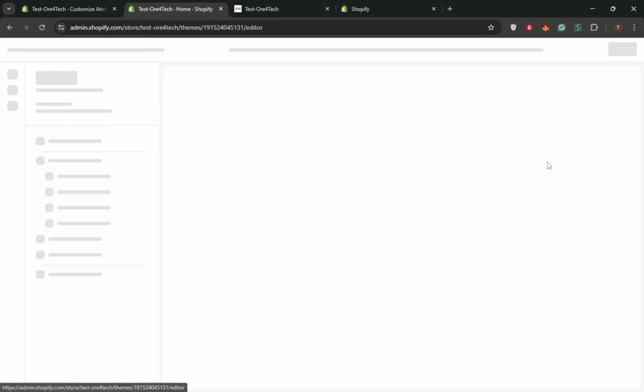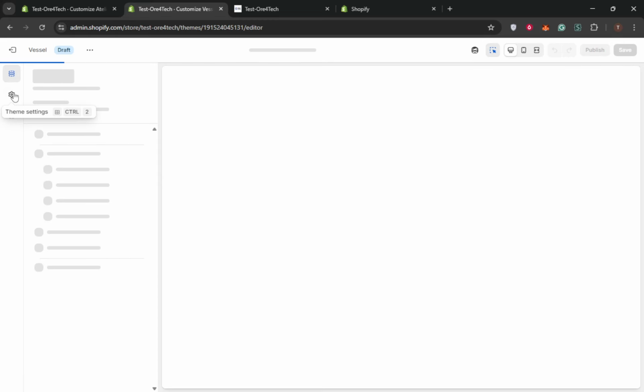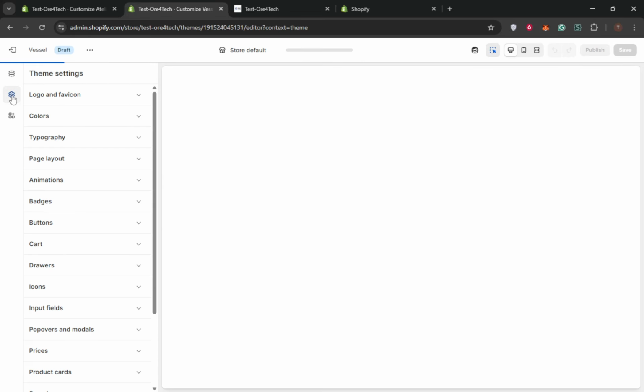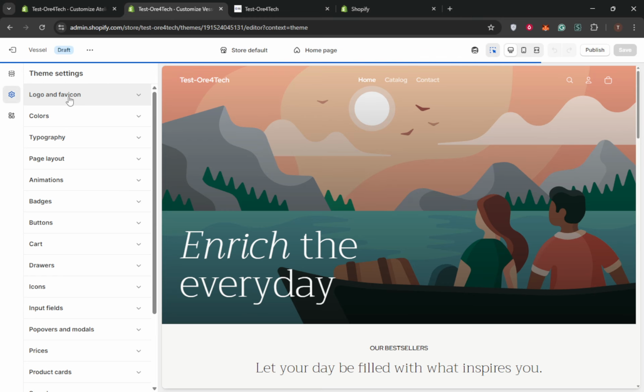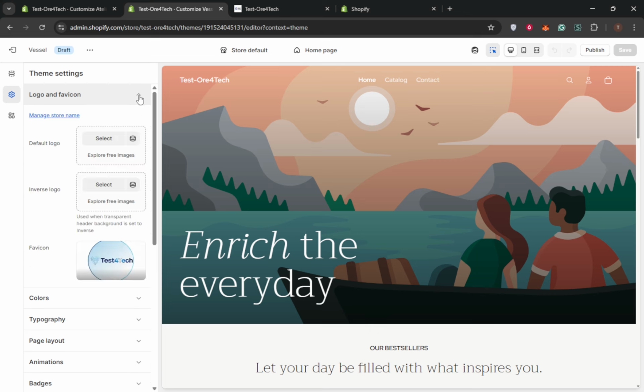Inside the theme editor, look at the left sidebar and click the Theme Settings icon, which looks like a small gear. Depending on your theme, the favicon setting might be grouped under favicon or under logo. Both places lead you to the same goal, so choose the one you see. In the favicon image section, click Select Image.